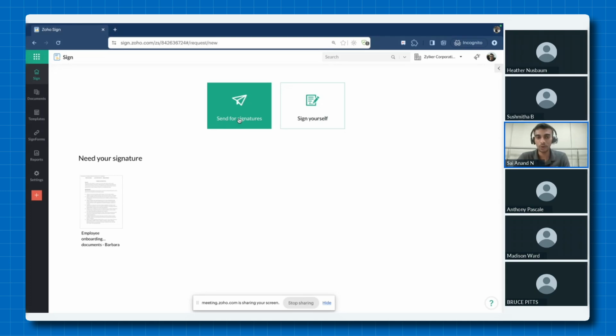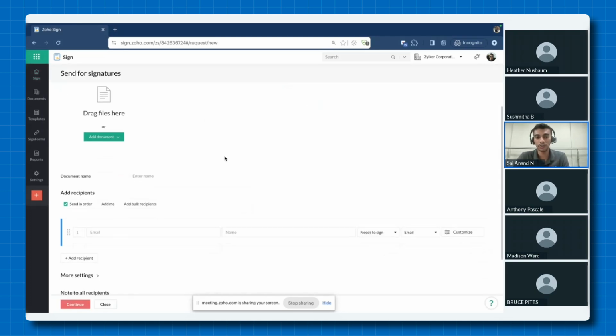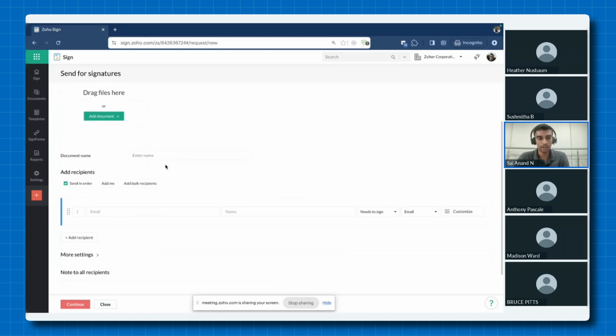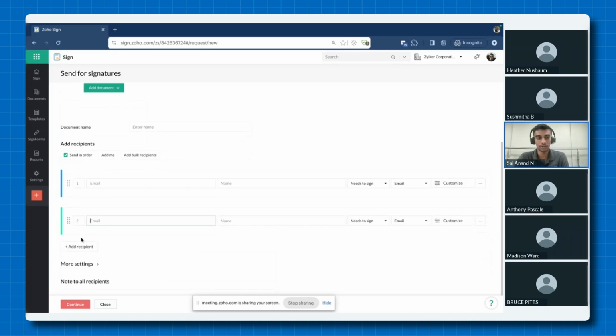Now, if I want to send a document out for signatures, all I would need to do is just add the different documents that I would need to send out, and that would form an envelope, or a signature request, or whatever you call it. And I can give that a name. I can sort of add multiple recipients.